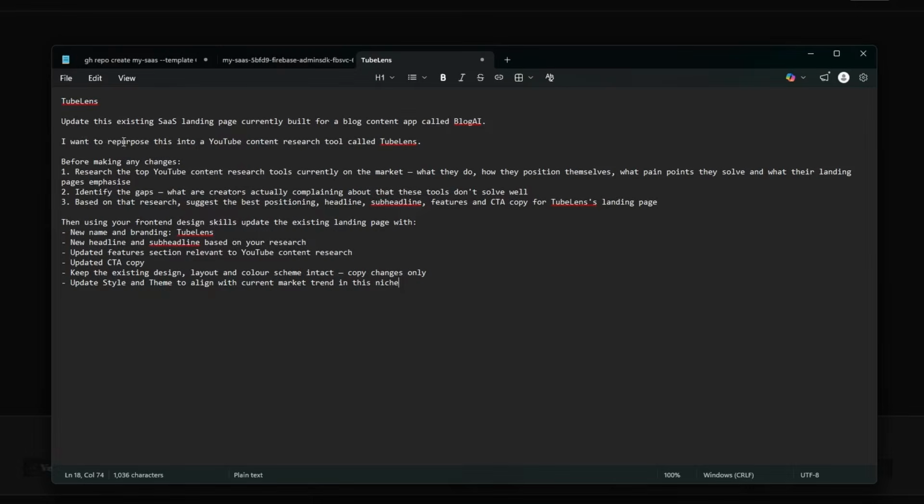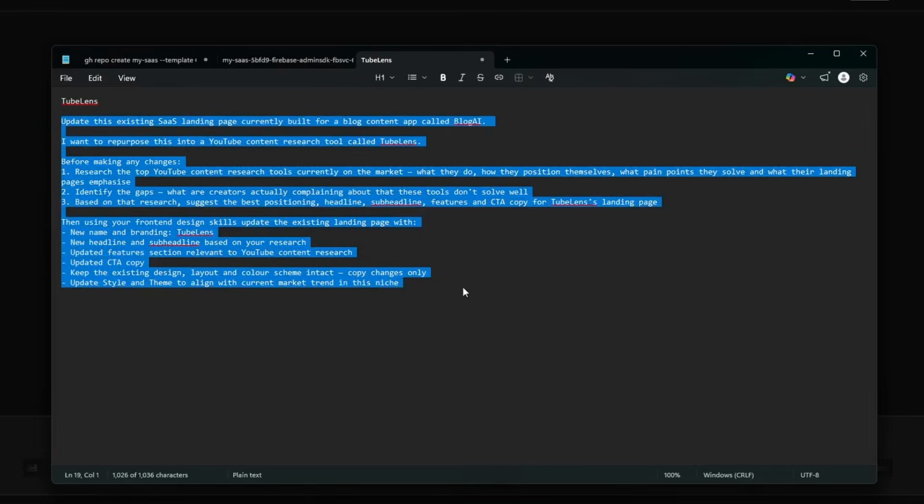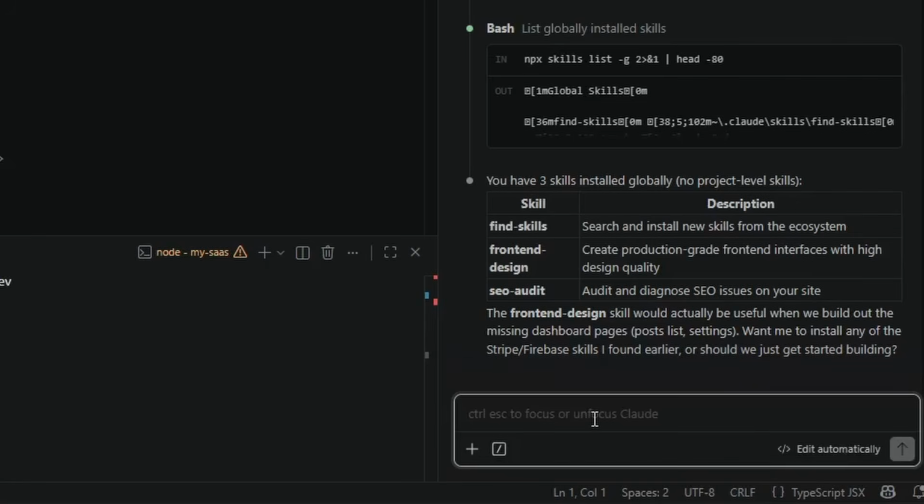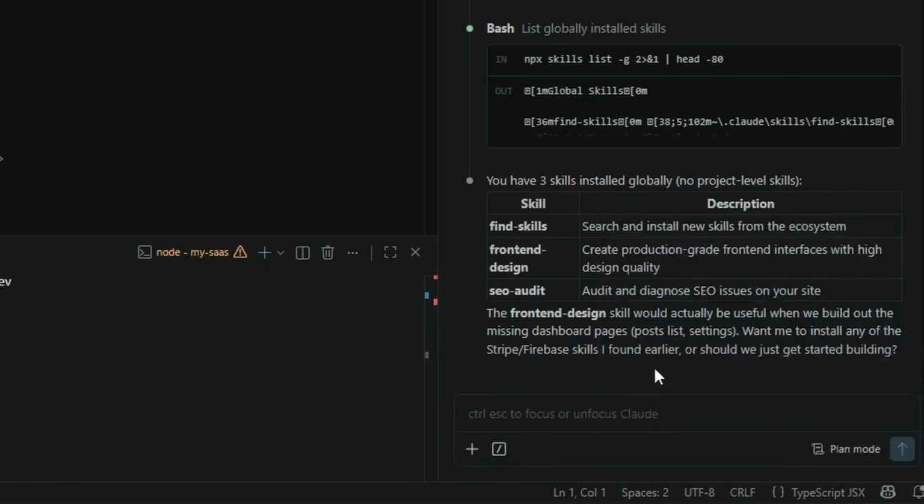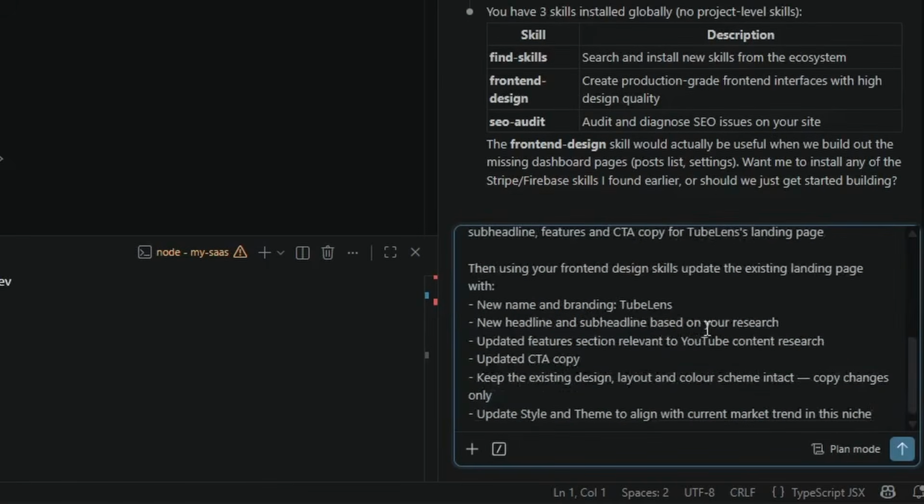So our new app is going to be called TubeLens. This is the prompt that I am going to give Claude, and it's going to go away, research the best landing pages in the YouTube research space, come back, give us a plan of how it's going to do it, and then it will actually execute on that. So back over in Claude Code, we want to change this to plan mode because we want it to come back to us with what it's intending to do so we can check it before it builds it. So now I'm going to paste the prompt in from the notes we had. There we go. All right, let's see what it does.